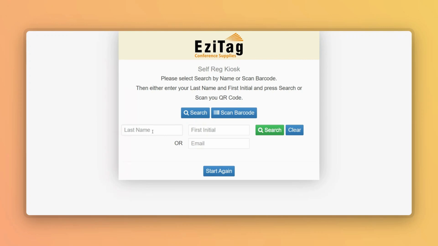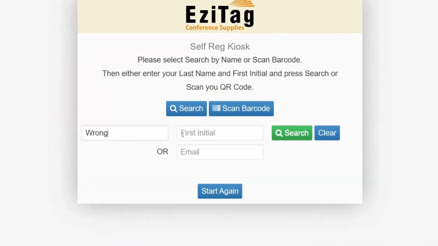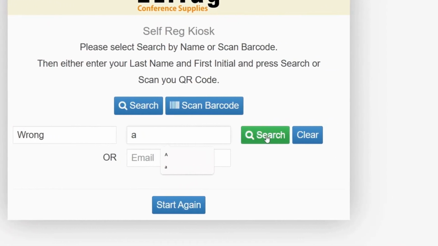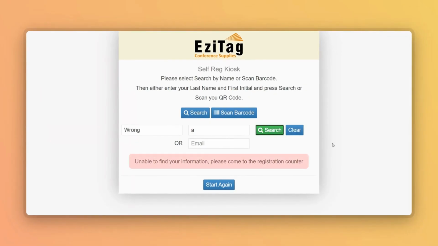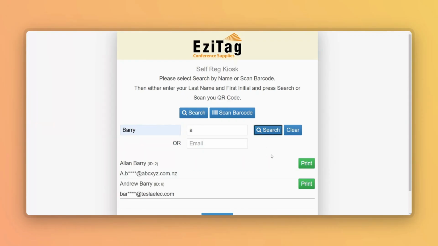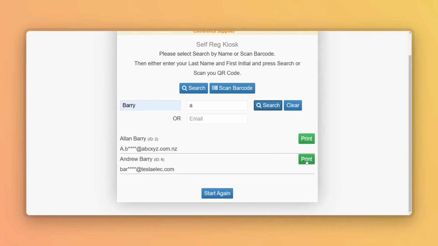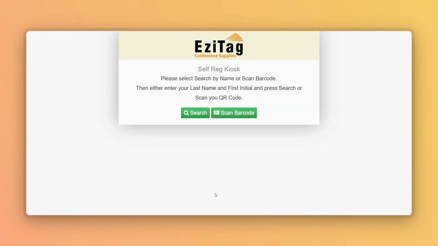Clicking on Search allows you to enter a name or email address to find a record. Once the name has been entered, click on the Search button. If there is no matching record, the Record Not Found message is displayed. If matches are found, they will be listed at the foot of the page. Scroll through the list to find the required record and then click on Print. You can return to the home screen at any time by clicking on Start again.